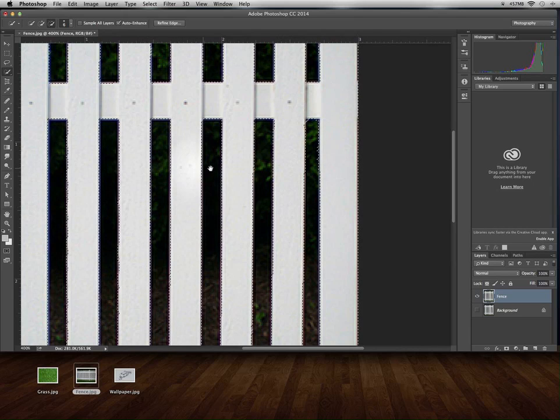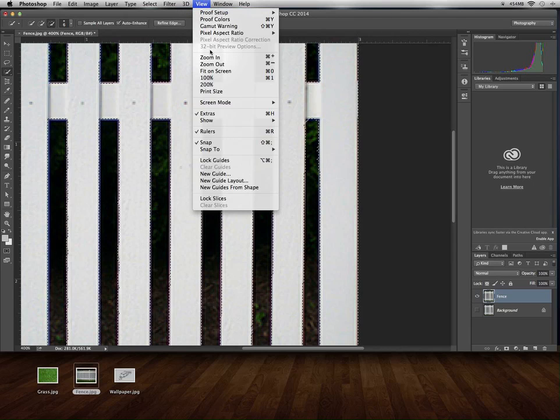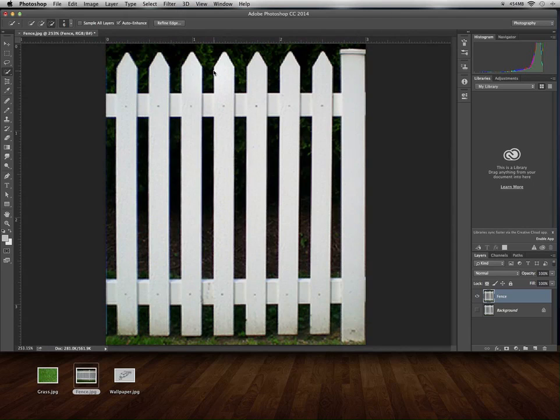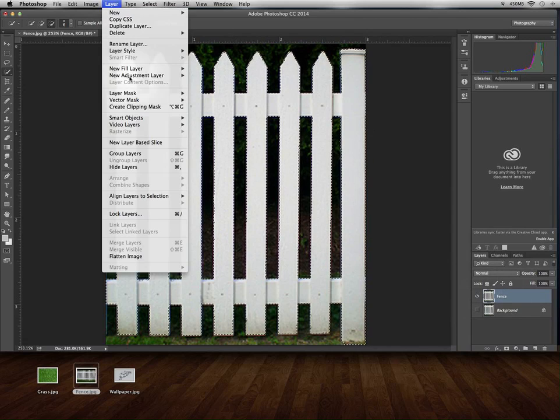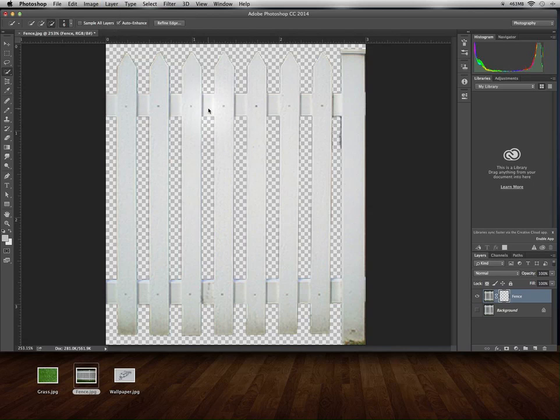I'm going to zoom back out. I actually want to see all the pixels, so I'll go to View, Fit on Screen, and make sure we're just looking at everything here. Since I've got the selection in there, and I'm still on my fence layer, I'll go to Layer, Layer Mask, and we have the fence selected, and I want to show that. So we're going to say Reveal Selection. That should get rid of all the background, and I should be seeing just the fence at that point.